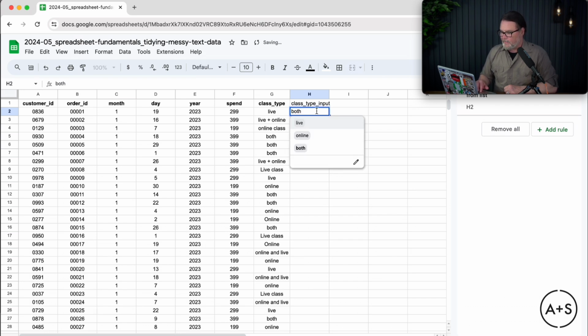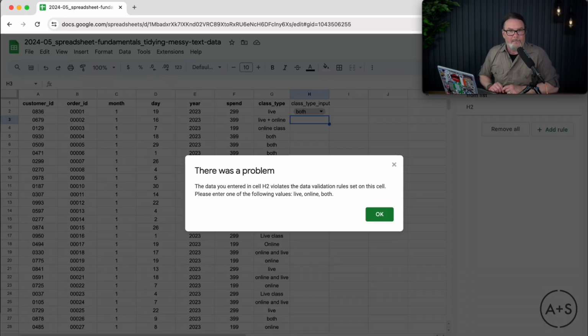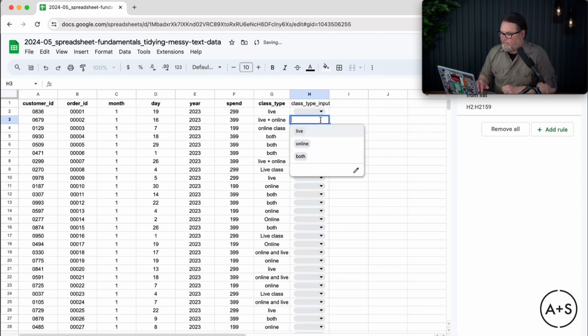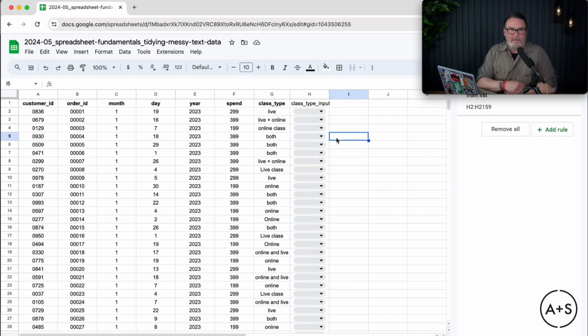If I wanted to input something that wasn't there, say online class, it's going to give me an error, right? So this is how we prevent any kind of misspellings or different values input into that category. So all I need to do now, let me clear this out so that we're just starting from the value, is copy and paste this down all the way. And now from each of these inputs, you can see there are only 3 values that I can choose from.